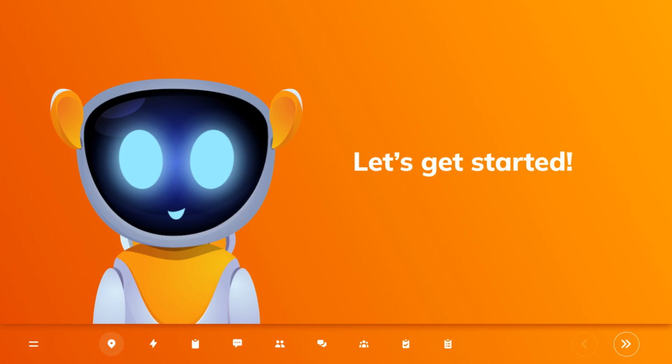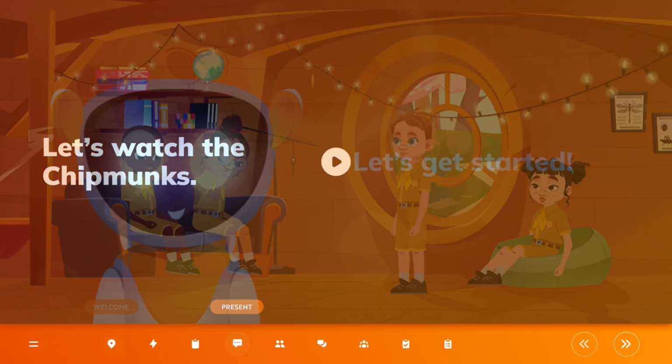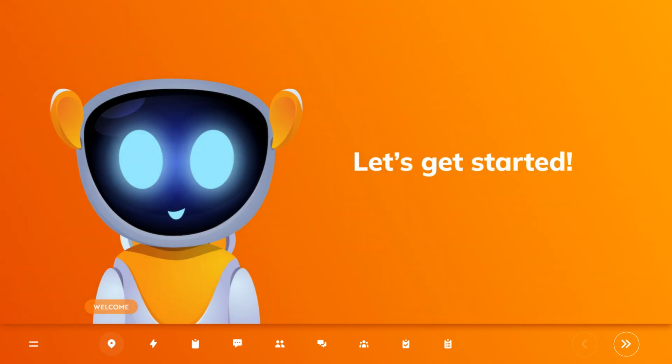Each lesson begins with a welcome screen. This allows you to start the lesson without immediately displaying the first activity to your class. There's a main navigation bar at the bottom of the screen, which allows you to jump to any available activity if needed. However, to move through the lesson, step by step, we'll use the arrow buttons in the bottom right.